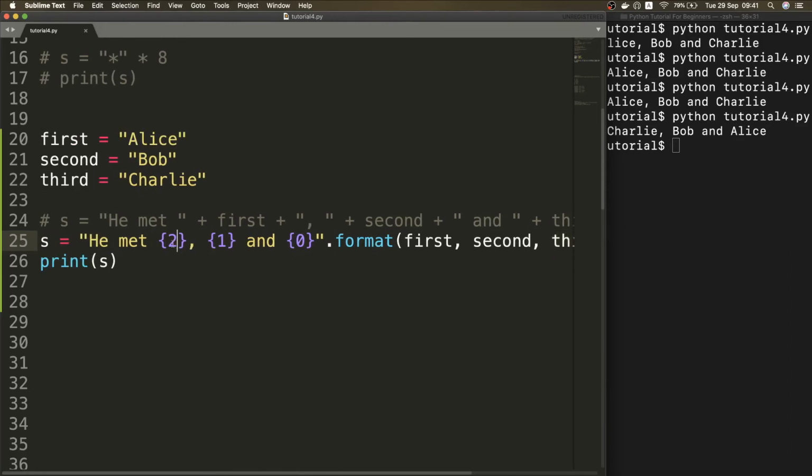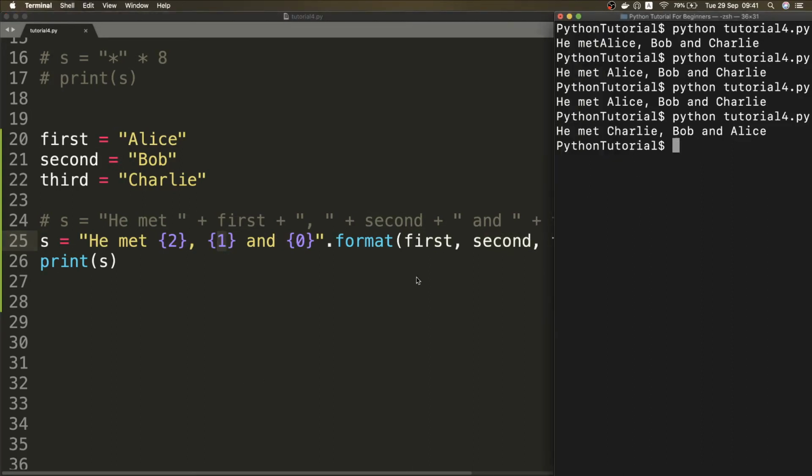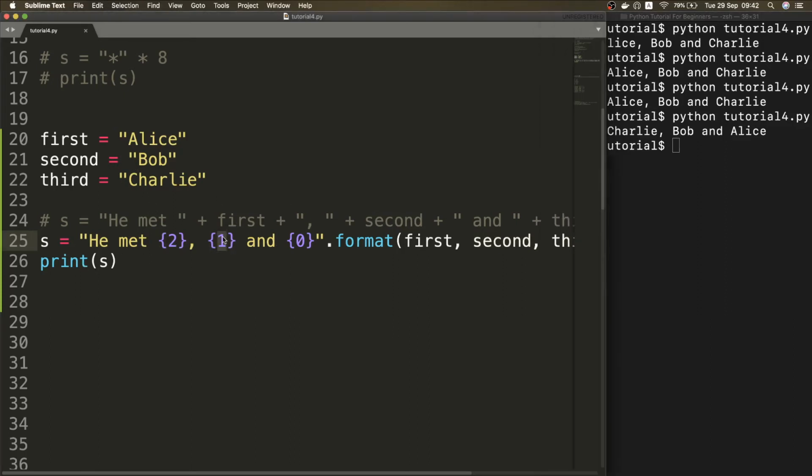And when we write 2 over here, we mean that we need the variable at position 2 over here, we need the variable at position 1 over here, and we need the value at position 0 over here. So the first will be matched to this, the second will be matched over here, and the third will be matched to 2. And that's why we have got the response as Charlie, the third variable, then Bob, which is the second variable. And if we want to, we can also do 0 over here and 1 over here.